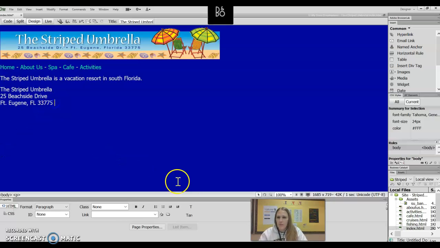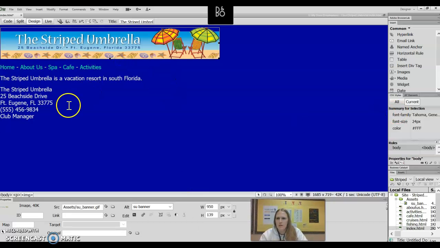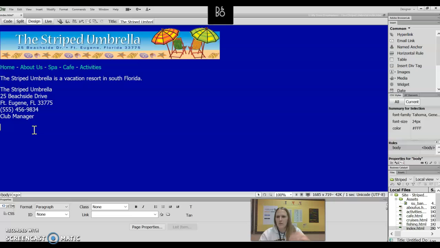Okay, we're going to add a little bit more in here too. In your assignment, you'll do this as well. I'm going to do the Shift Enter so I keep on this line. I'm going to put a phone number in, so 555. Now I'm going to do not the soft or line break here.